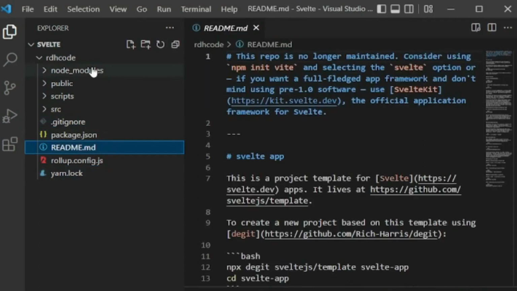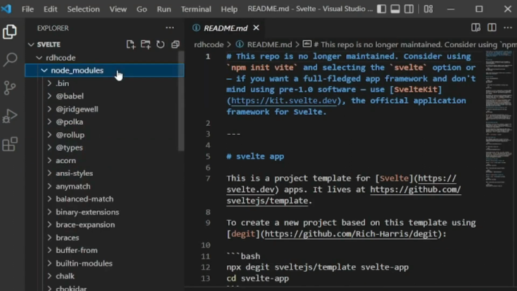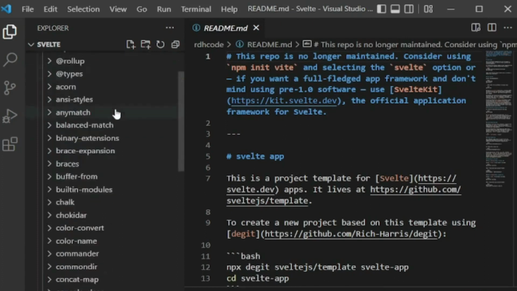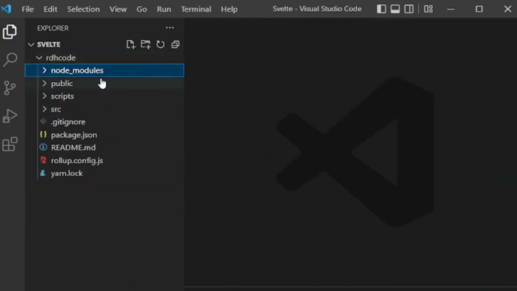Alright, next let's talk about the folders. The first one is node_modules. This is the folder in which all the dependencies are installed. It is generated when you run the yarn command or the npm install command.